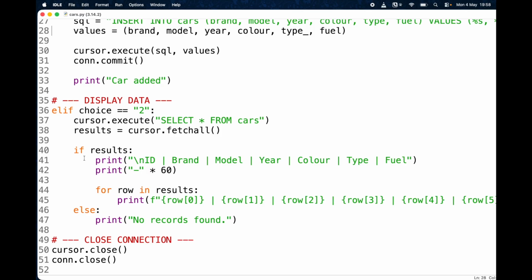Then we're going to say, if results, so in other words, if it's collected things in results, if it has something in it, right? So if it's got something in it, then I want you to print these headings across the top. So that \n means go to the next line and then print all of these headings. Then the next line says print an underscore 60 times. So it'll print like a straight line across your page.